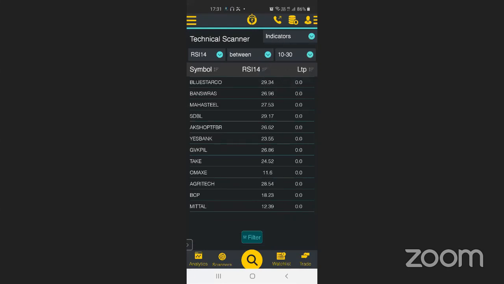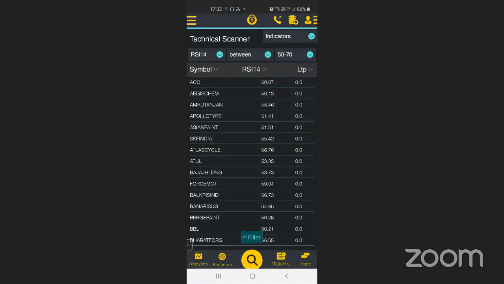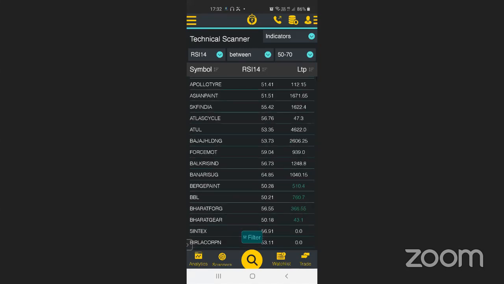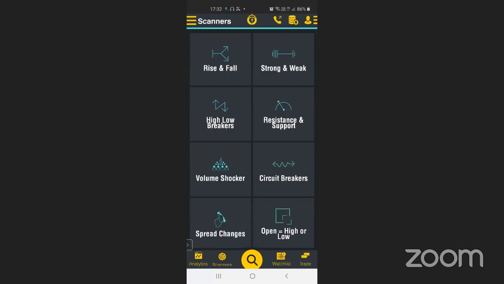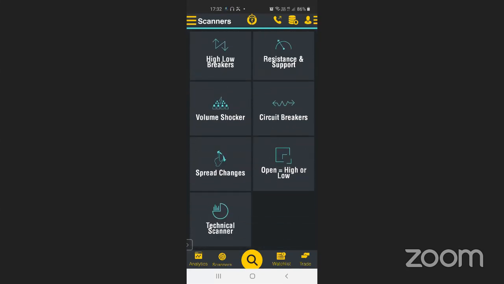The final one is RSI. For example, if you want to identify stocks which are exhibiting a movement above 50 to 70, which means they have not become overbought, but they are definitely above 50, you could click this indicator and get a list of stocks which could be possible buy candidates. So this is how you can use the scanner section.